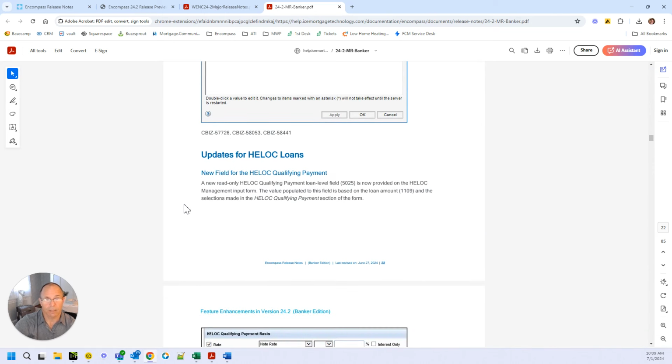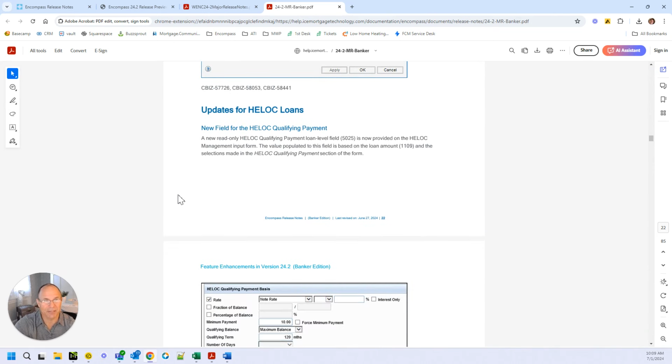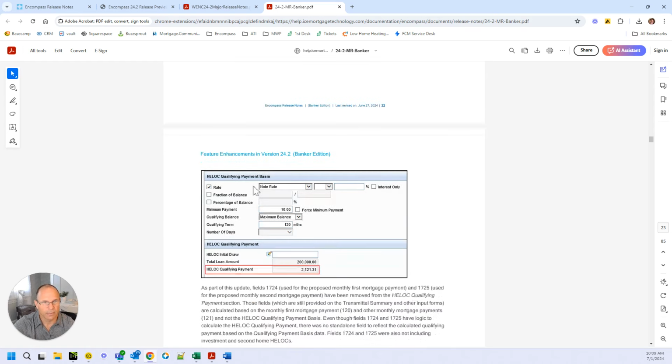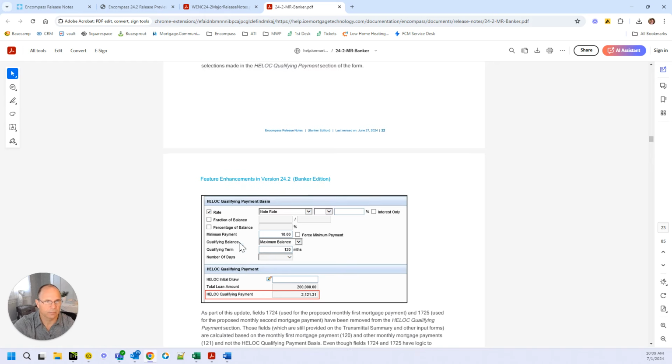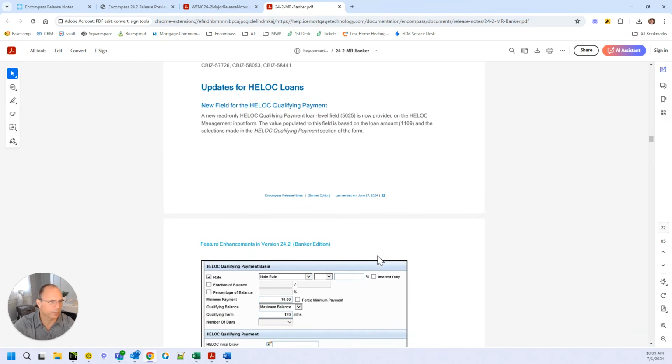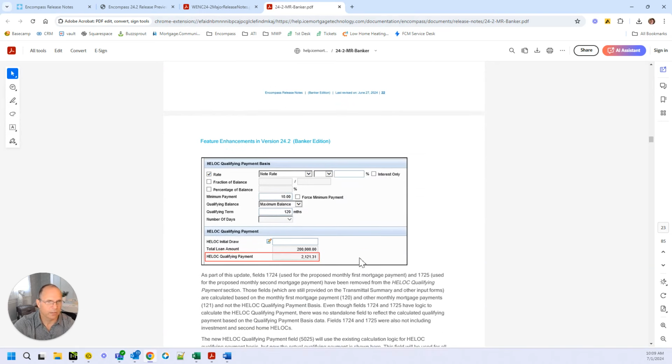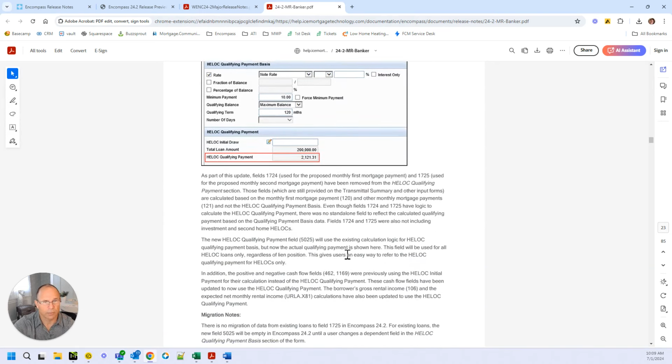Cool. Hey, anybody doing HELOCs? We've got some updates for HELOC loans. New fields added for the HELOC qualifying payment. Oh, this is cool. I've done a few HELOC implementations over the last 12 months. So now you have a qualifying loan level field number 5025. It's now provided on the HELOC management input form. Here you see a screenshot down there, HELOC qualifying payment. That's in the section HELOC management. There you go. We're at page 23.